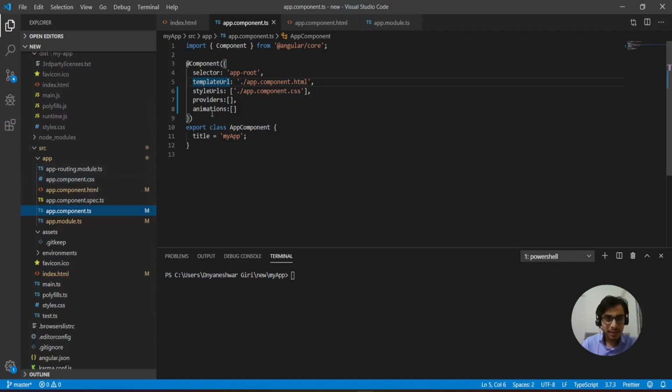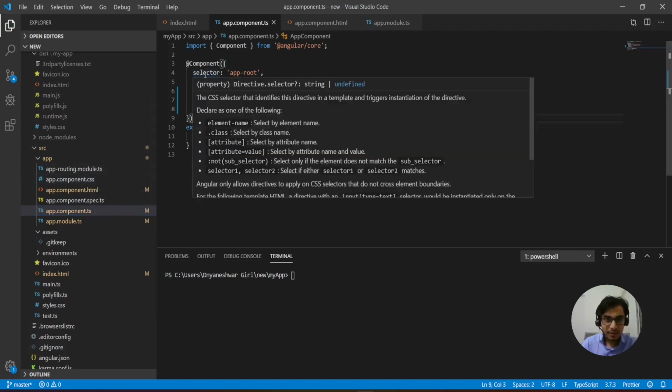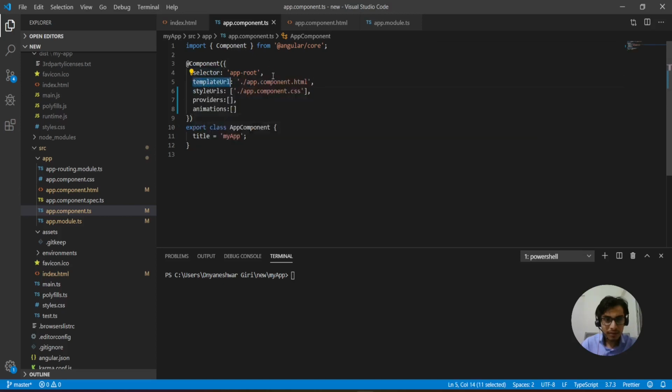In the component I have a templateUrl that says that for this component, app.component.html is my template. For every component there is an associated template, and every component has only one template, as you can see I have only one here. Then I have styleUrls. StyleUrls is an array, as you can see here, because multiple styles can be associated with any component. Then I have the providers and animations.